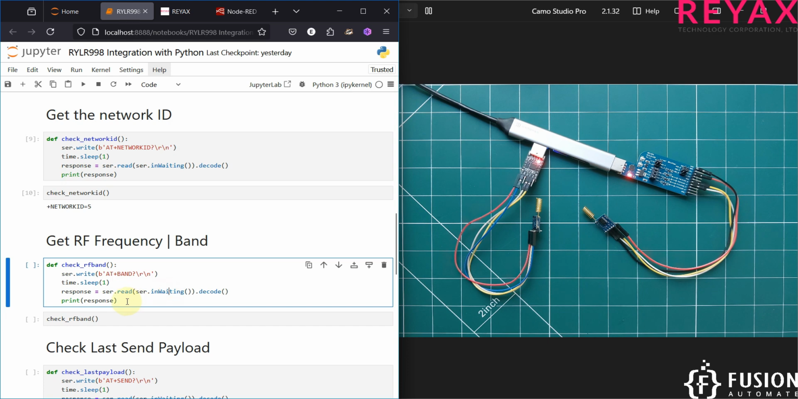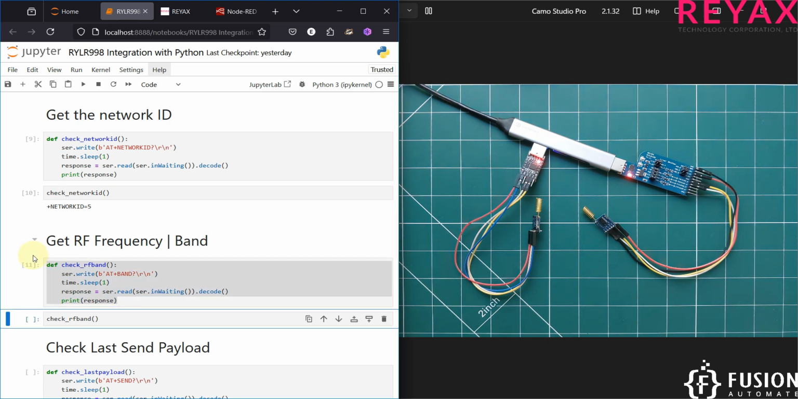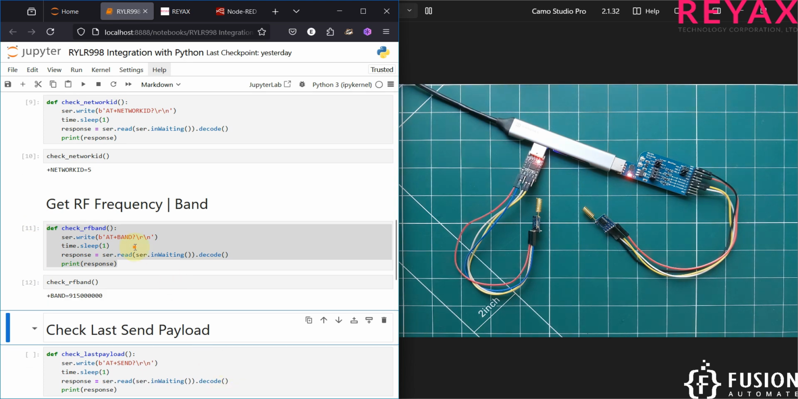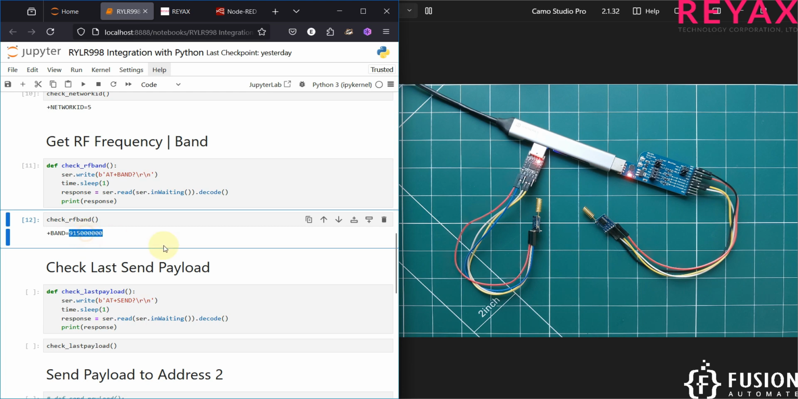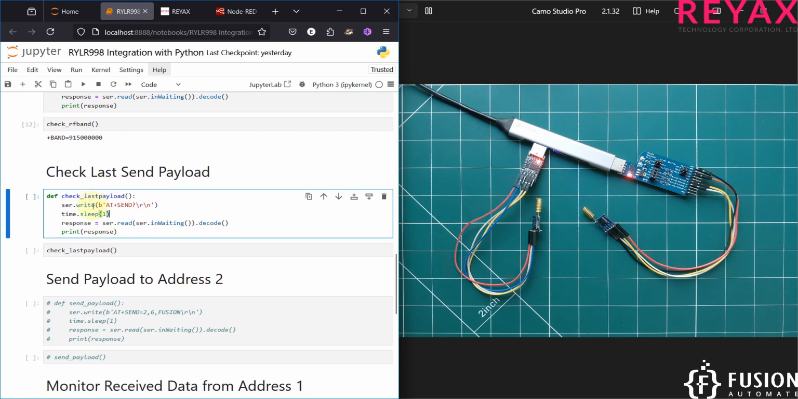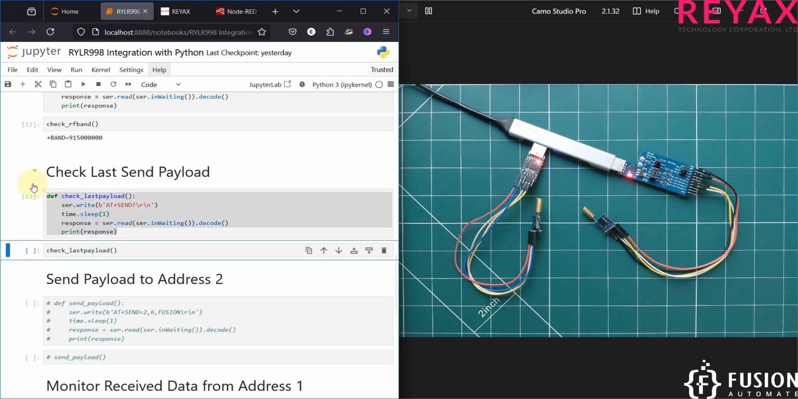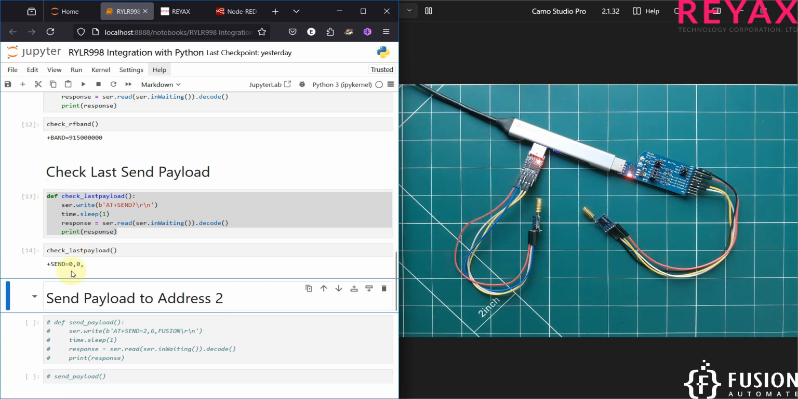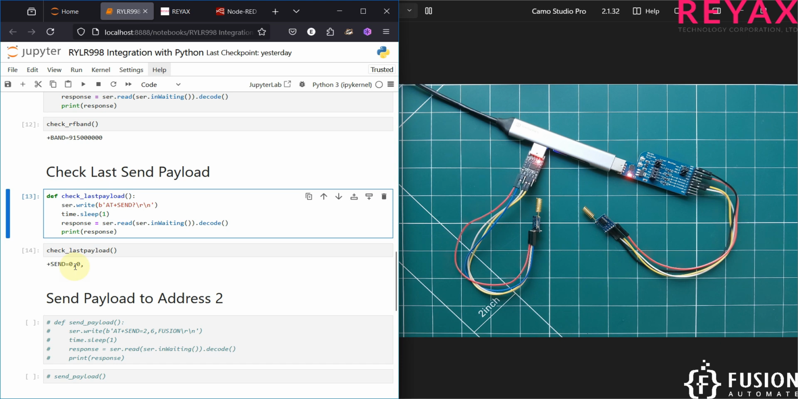Then after we will check the frequency band. So here is the function to check the frequency band. I have run the function and our frequency band is 915 megahertz. Then after, using this function, you can check the last payload. You can define this function and check the last payload. Here you can see we don't have any payload previously, so everything is 00.